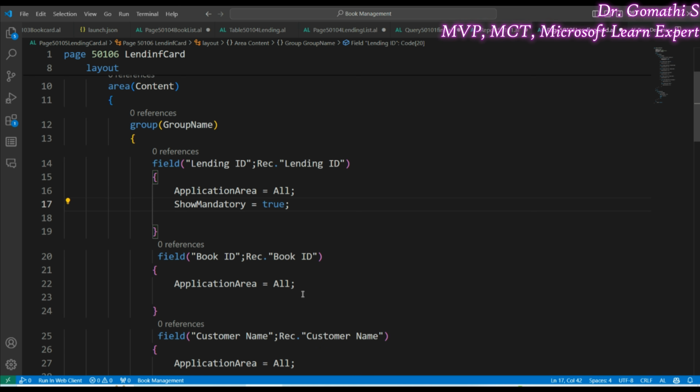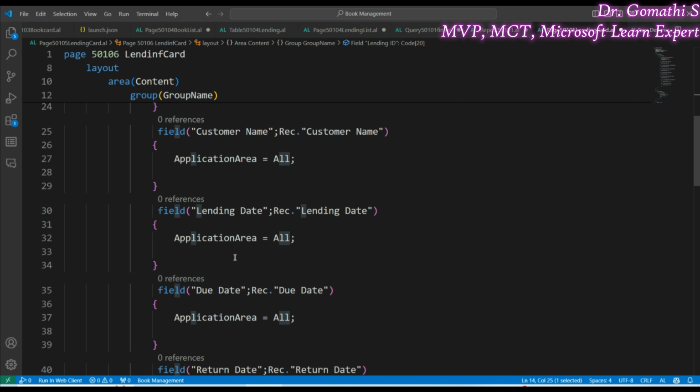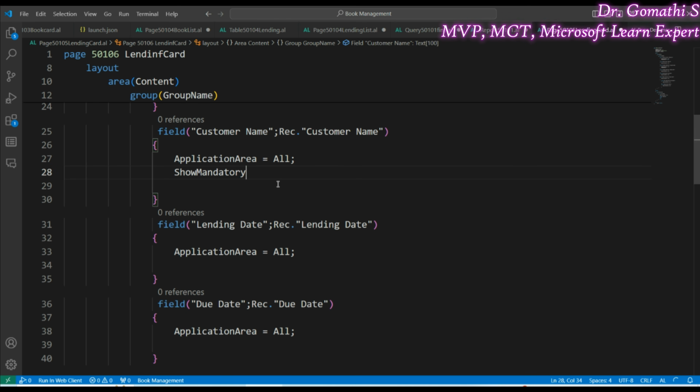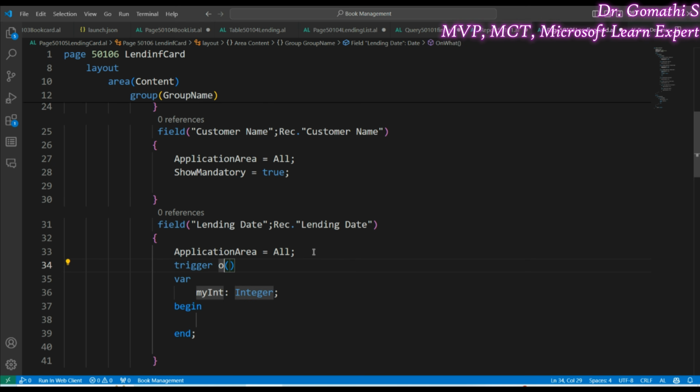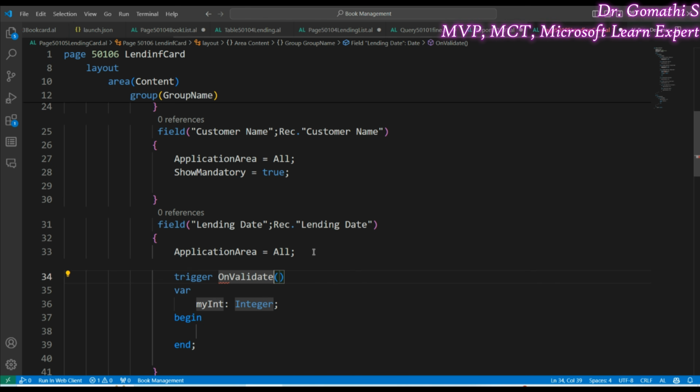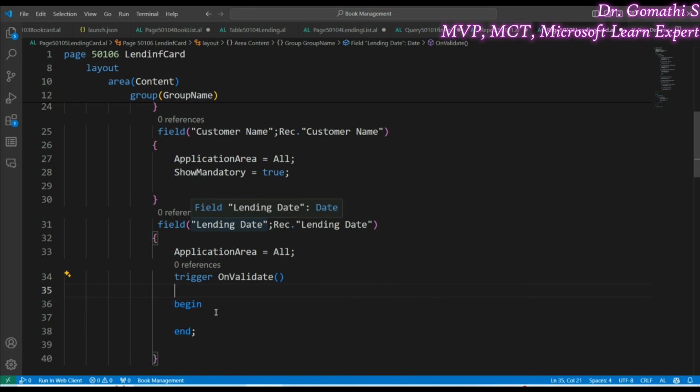So you wanted to write the trigger in the lending date. Let us go and write the trigger in the lending date. Let me just set show mandatory equal to true, and in the lending date I'm going to write it. Trigger on validate. What I wanted to validate here is, directly I can go ahead with the begin, because I just wanted to do the calculation with this lending date only.